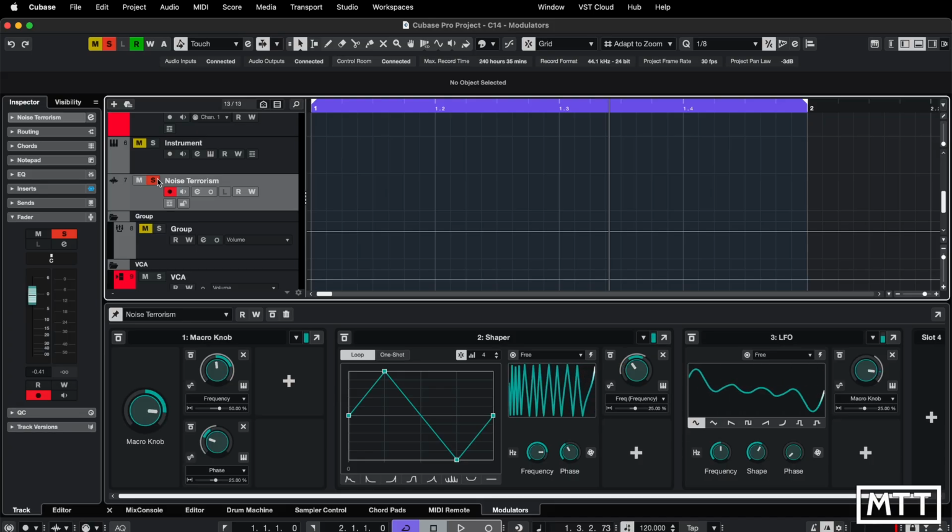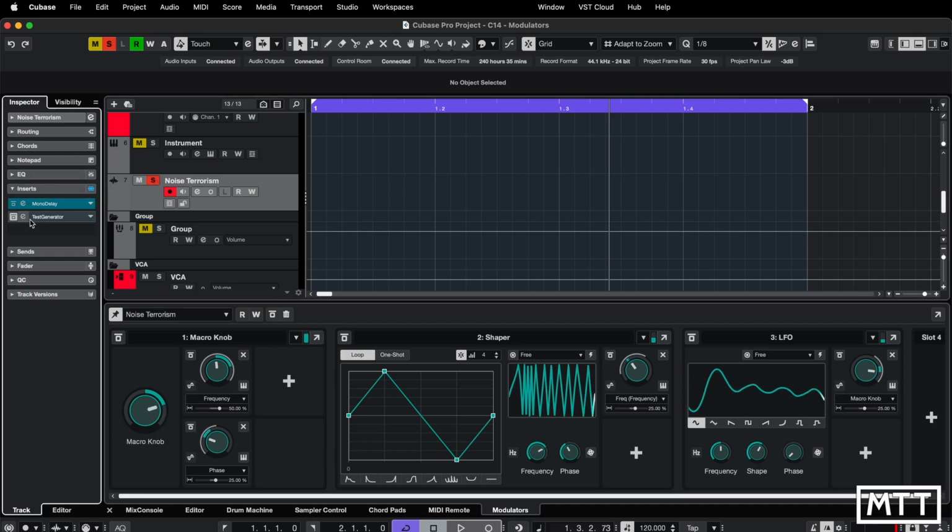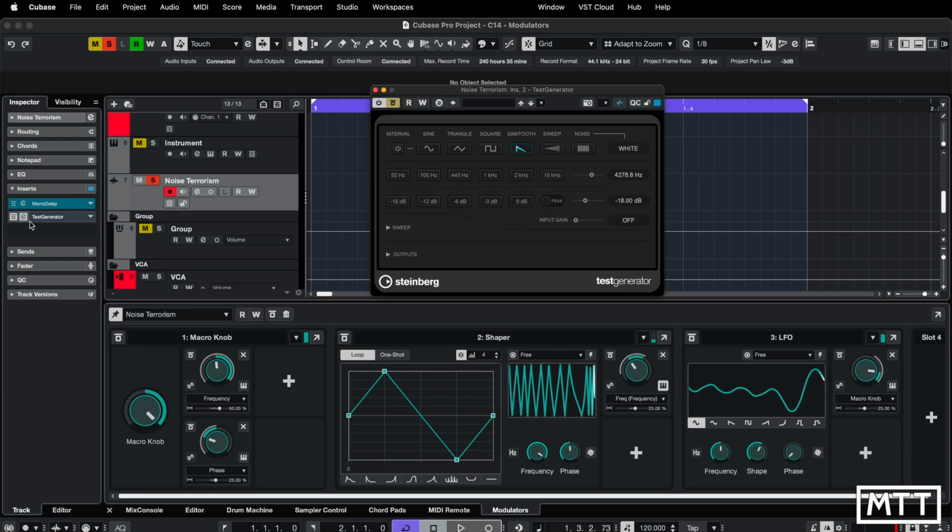Now, finally here, I've got an example of a track where I've gone not totally crazy, but what I've done is taken the test generator effect, which is here, and then used the modulators basically to torture it. So what we've got is an LFO controlling the macro knob, and then the macro knob is controlling the frequency and phase of the shaper, and then the shaper is controlling the frequency of this. And as you can see, it's having a fun time.